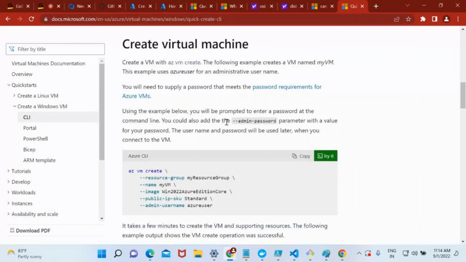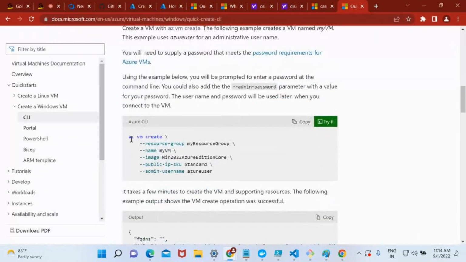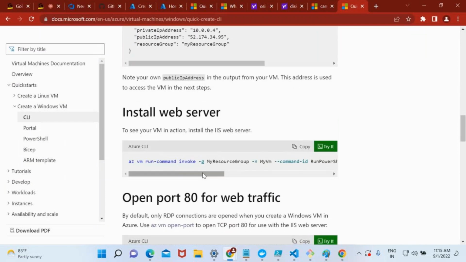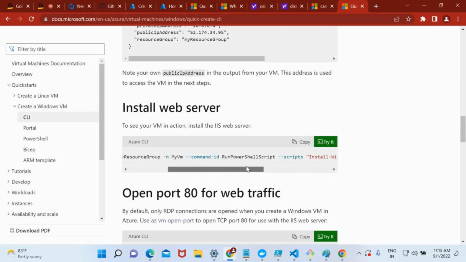See this. What do you understand by this? If you want to interact with Azure, first it is going to start with az vm create. Under which resource group, what is the name of the VM, what is the image name for that VM, do you want to enable a public IP, and do you want to create the username. Once you pass these, you can create a VM. And see, they are also trying to install IIS. That's fine.